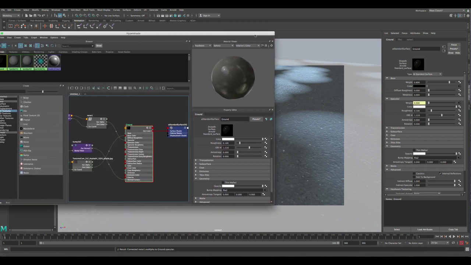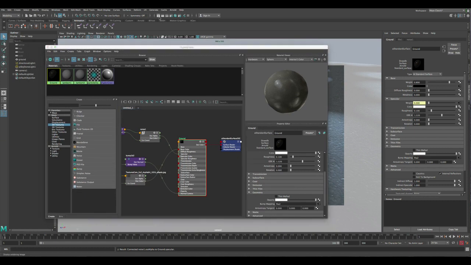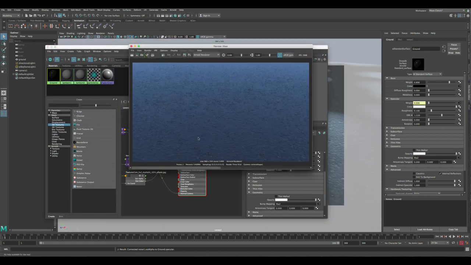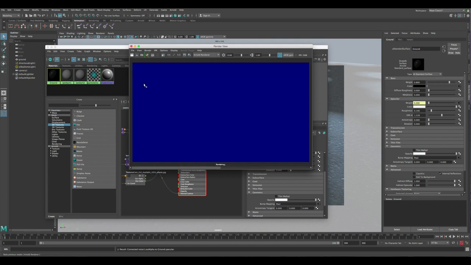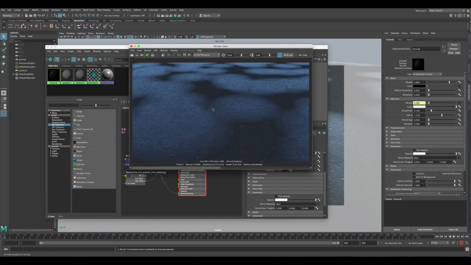Okay, and then the next thing, let's render and see what it looks like. So this is what we had before. Let's save this image and let's render. Okay, so you can see the difference. Now we already have some parts that look wet, and other parts look more dry. But let's enhance the contrast between them and make it more noticeable.